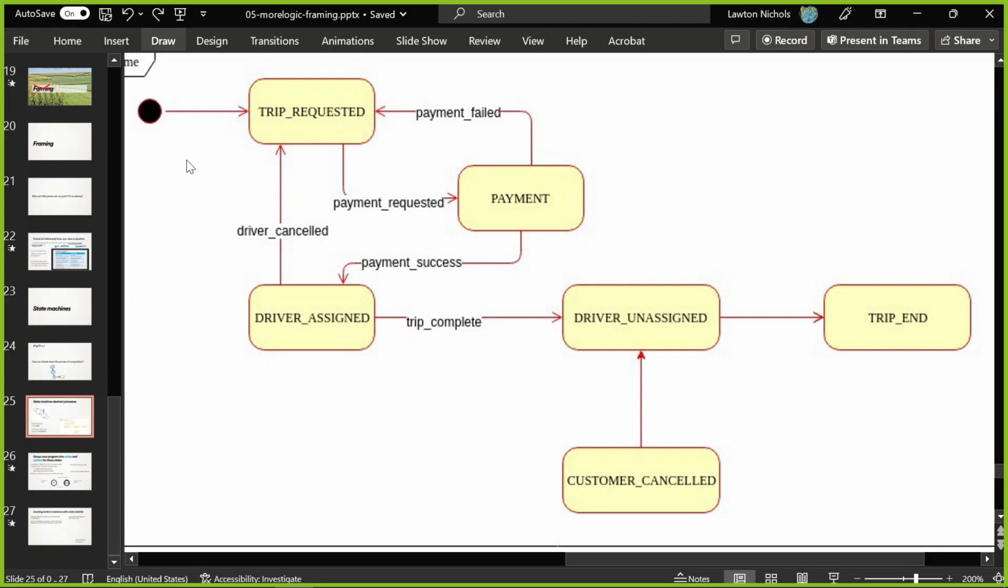So let's say that when you open up the app and you click, hey, I want a ride, you move into the trip requested state. And that's where you start inside of your program. You start in the trip requested state, and then it's not going to give you a driver until it tries your credit card, right? And so it's going to go to the payment state, right? Payment requested. And now it's sitting in the payment state waiting for Visa or MasterCard to respond to Uber servers. And so it's sitting here.